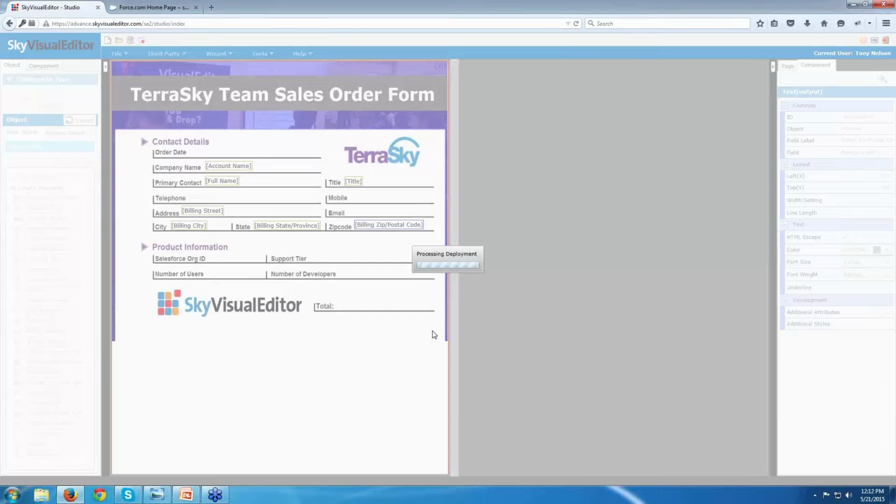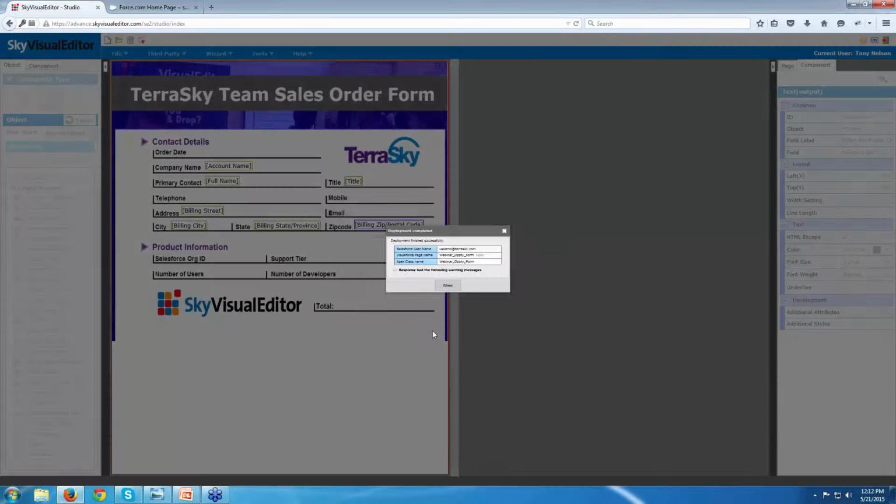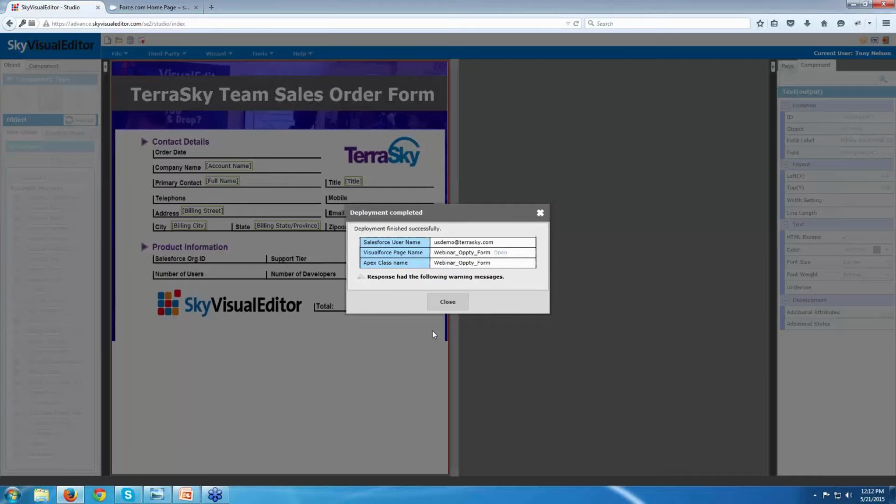So as this gets deployed into Salesforce, we're going to quickly switch over to the account page and begin designing the account page. And the account page is where we will reference the page that we have just created.